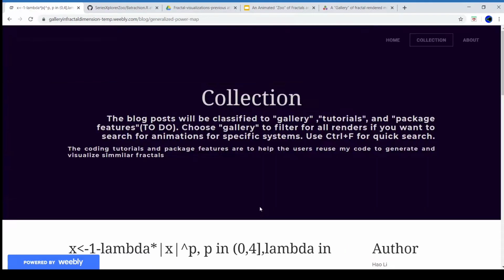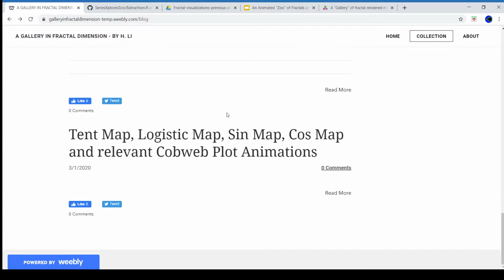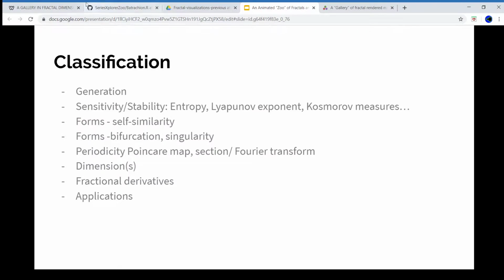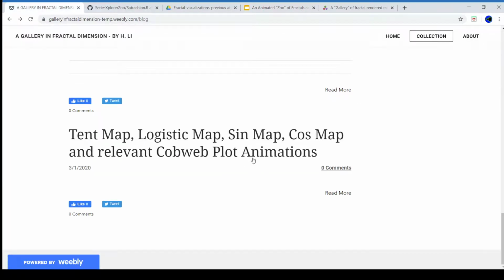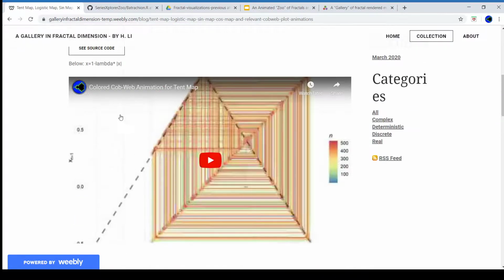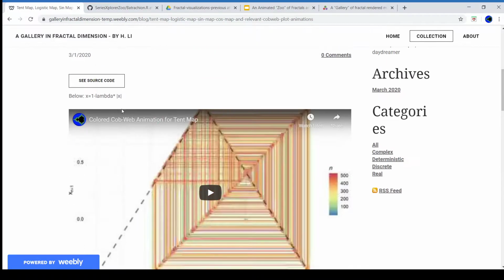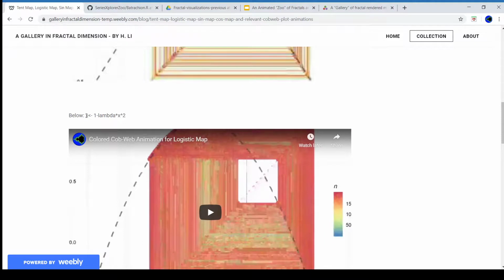And there's some more recent stuff. As you see, I did the deterministic maps from here, which I created for the tent map and logistic map. The difference between the tent map and logistic map is that the tent map is iterated by 1 minus lambda times the absolute value of x, and this one is by x squared.